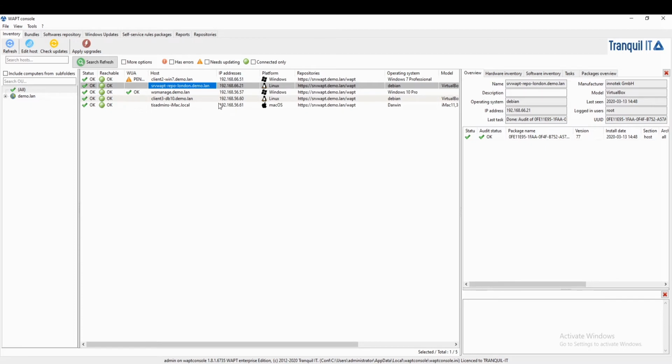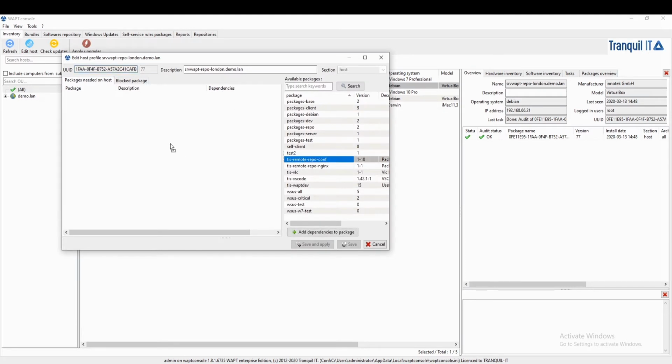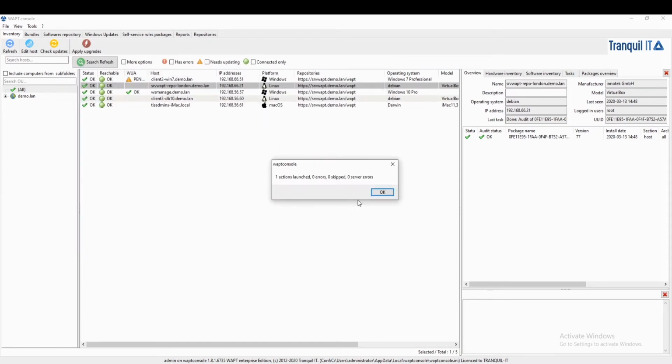So now I'm going to install a package on my agent that's called tis-remote-repo. So simply double click. I have my configuration here for my tis-remote-repo and my nginx, and click Save and Apply. And what this will do is it allows me to indicate to my WAPT agent that it will become a secondary repository that will fully replicate the WAPT server. So we're going to let that install quickly.